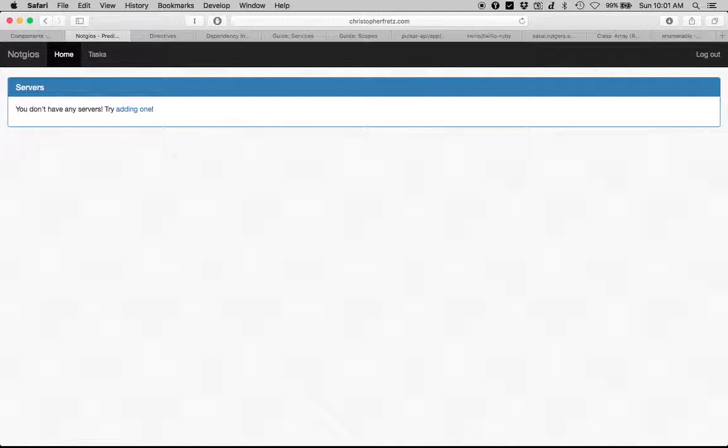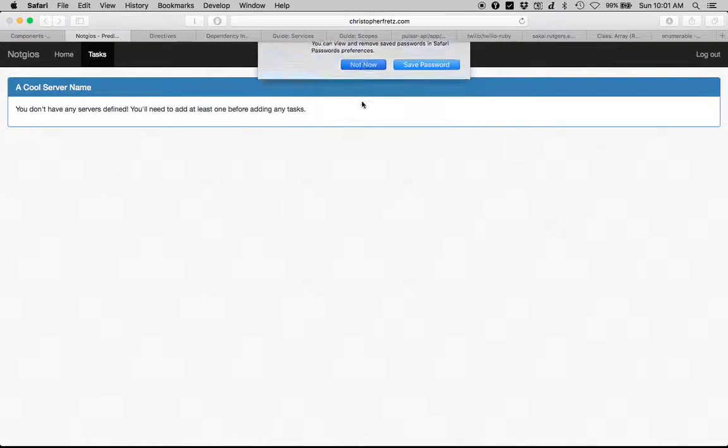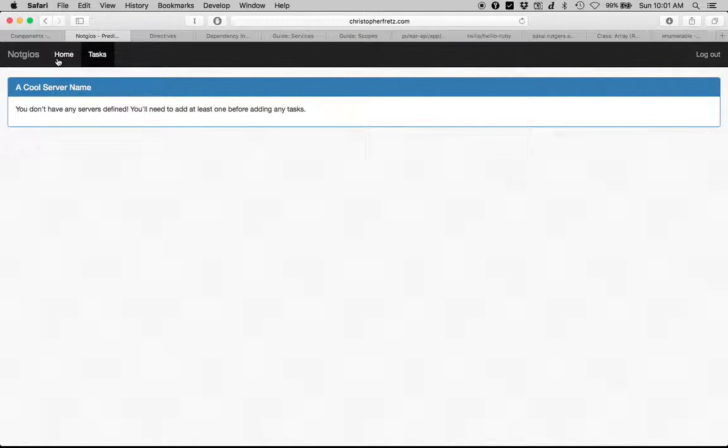It's letting me know right now I don't have any servers. If I look at the tasks, it's going to tell me that I don't have any servers defined, so I can't have any tasks. So I'm going to try adding a server.